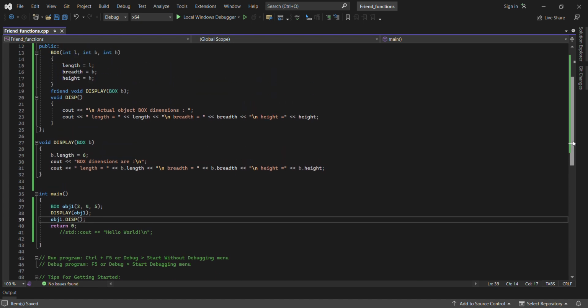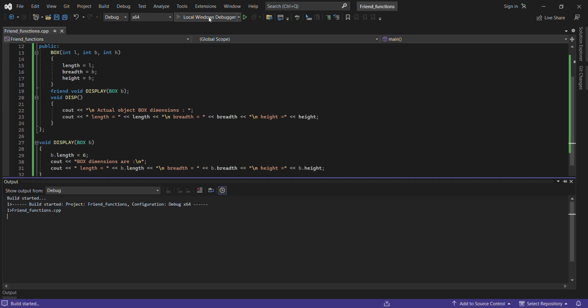So now what exactly we can expect in the output is that the friend function is making changes to the parameter length. It is changing from the value 3 to 6. So that change won't be reflected in the original object. That's what I mean, because this is pass by value. So that's what we are going to see in the output. Let me run.